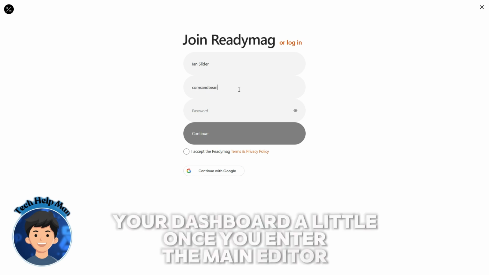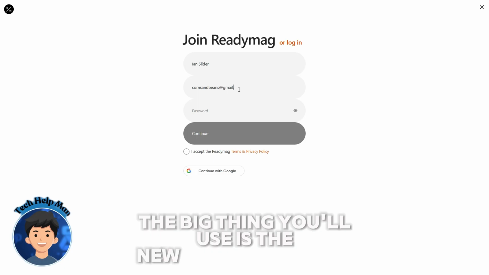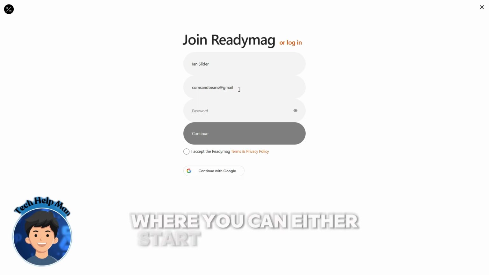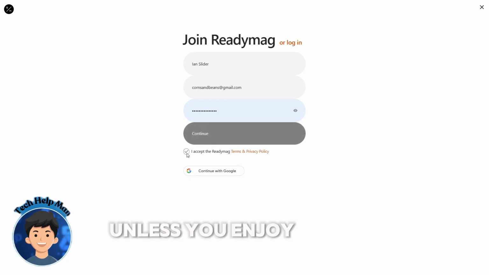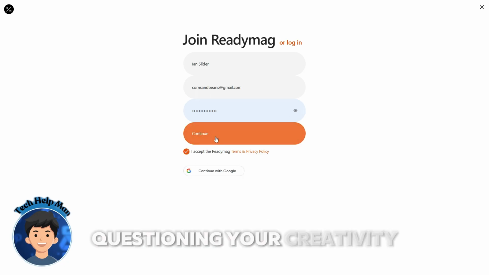Once you enter the main editor, the big thing you use is the new project button where you can either start from scratch or use a template. I'd recommend templates first unless you enjoy staring at a blank screen questioning your creativity.